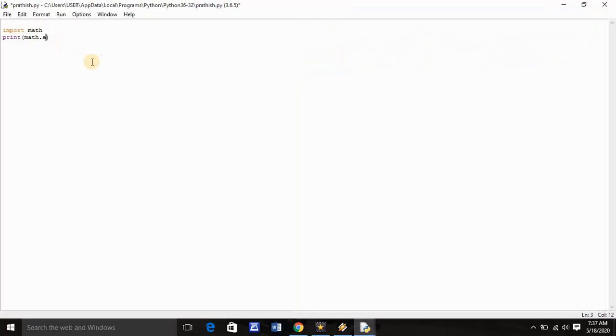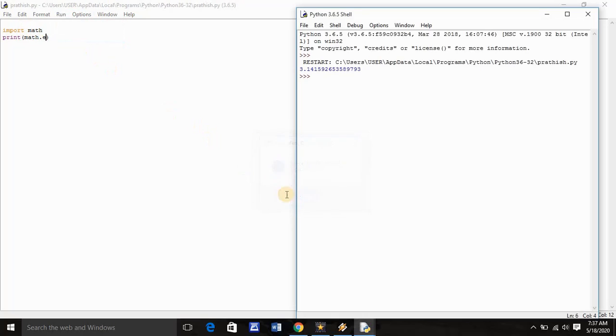Now we will go for the e constant. We'll remove this pi and we'll write e. So this e is a constant of the math module. Now run this program, we are going to get the e value, that means 2.71 etc. So here e is the constant and math is the module.